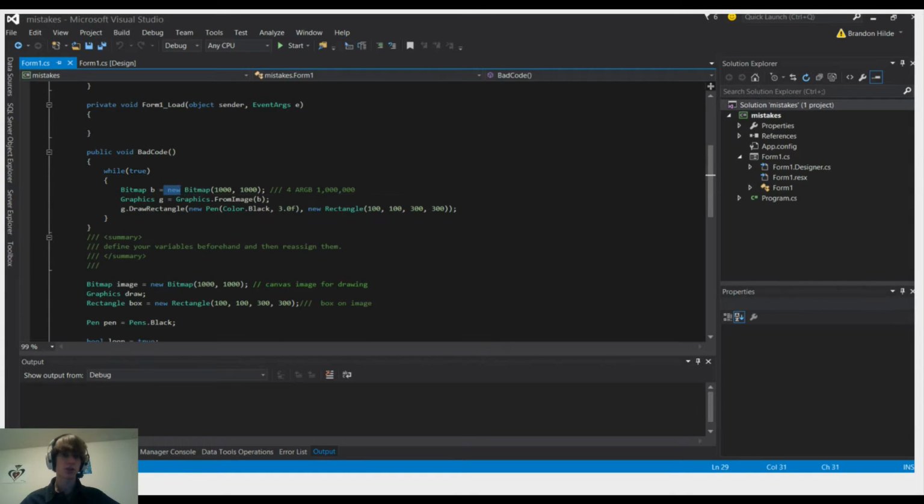Also, new keywords. Every time you call that, it has to allocate more memory for a bitmap. So there's about 4 bytes per pixel and about 1 million pixels if it's 1000 by 1000, so 4 million bytes every time you call that. You really only need to call it once, and you can clear it if you need to change the screen.